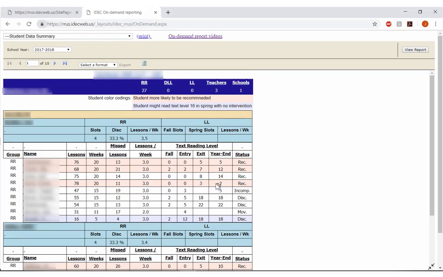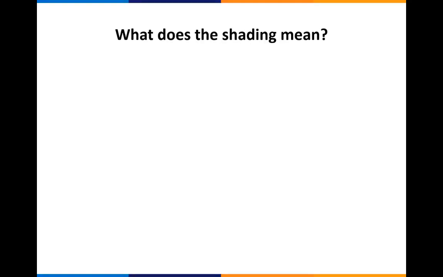So now, you're already noticing it. Why are some of the rows shaded and other rows aren't on this report? What is it trying to indicate for me? So let me get back to my slides. Let's talk about what the shading means in the report.